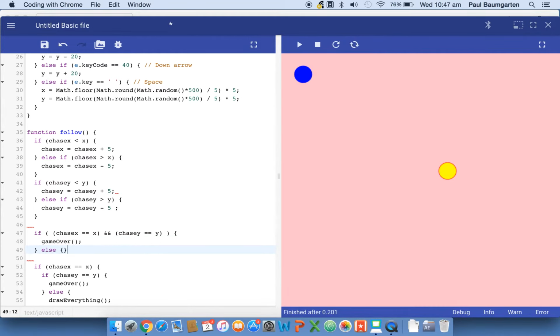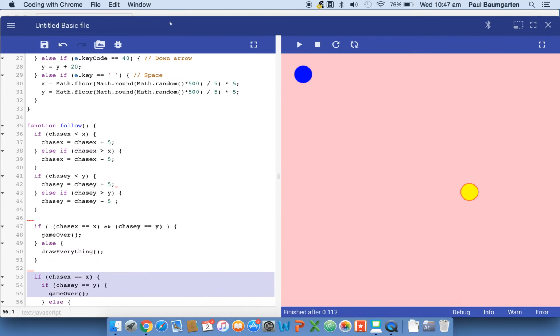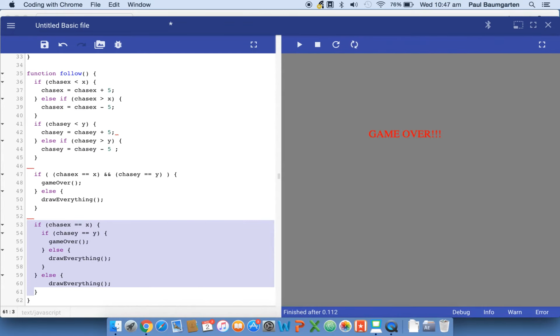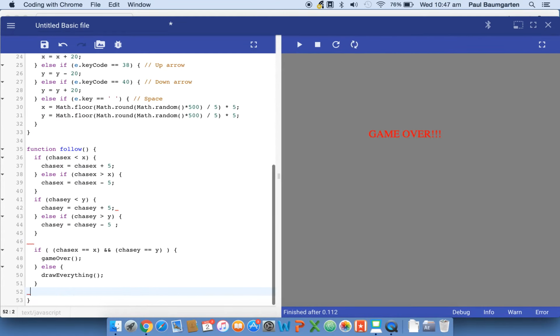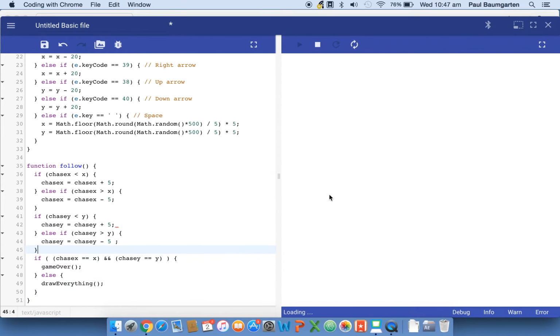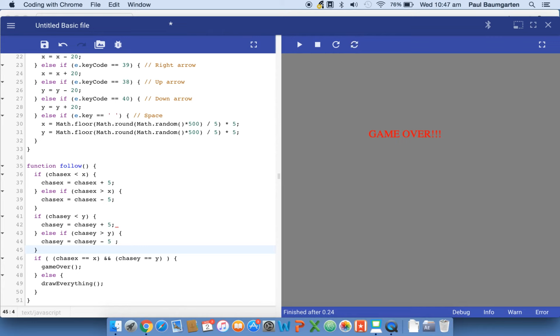Else, not game over, so we'll draw everything. And now I can just get rid of that if statement. All right, so if I move around the screen, try and avoid getting captured by the dot. When I get caught, game is over.